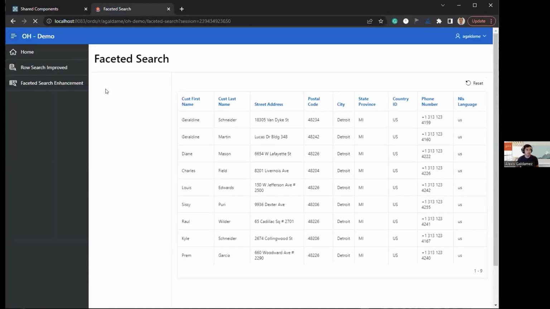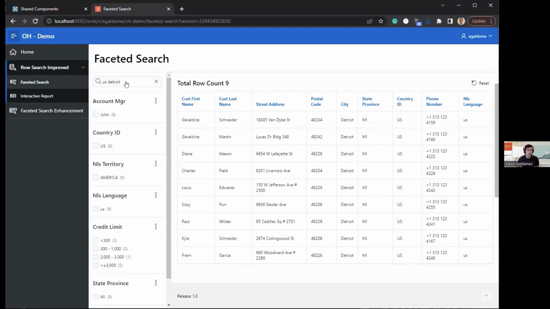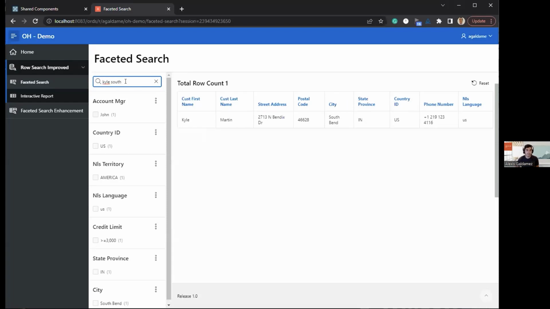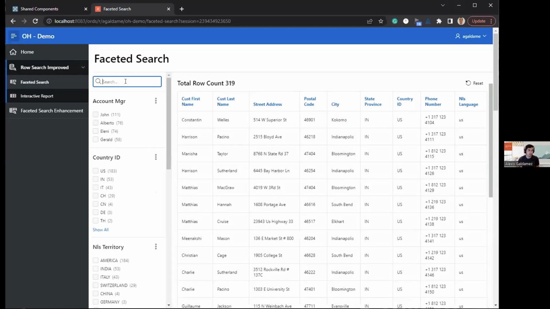So now if we go to a faceted search, and well, it's already there, but if they're looking for US Detroit, it will find all the rows that are on US and Detroit. They could also use any columns, doesn't matter the order. You could type a Kyle and South, and it will work. So the user will be happier because when the user finds your application for the first time, that is the behavior that they are used to when searching for things.